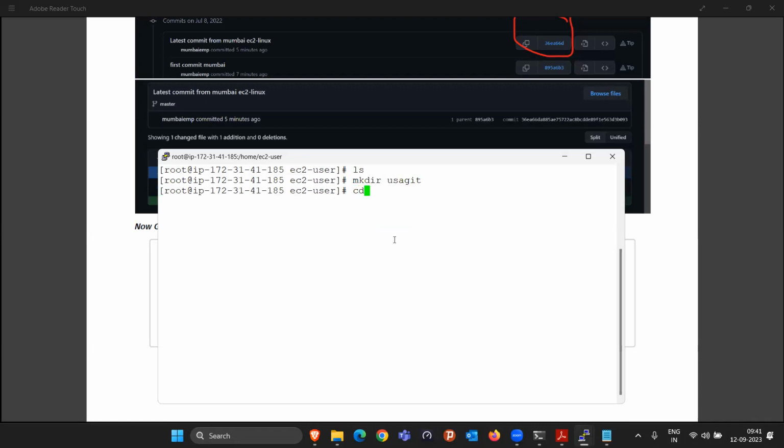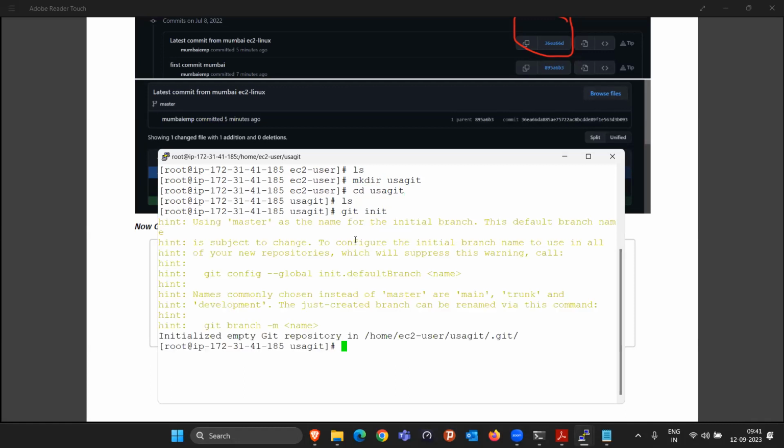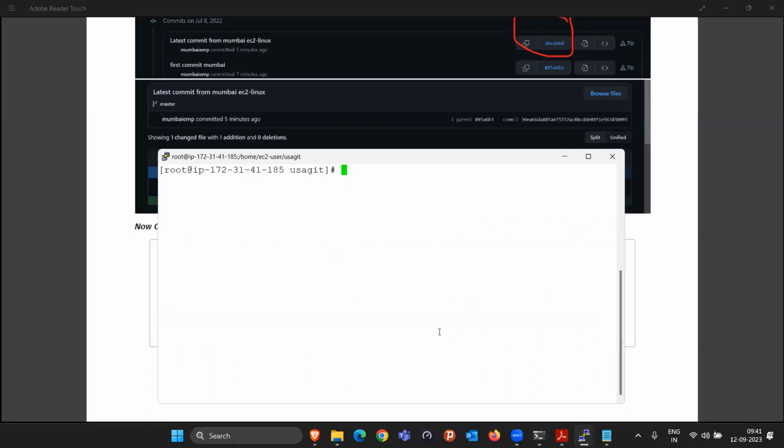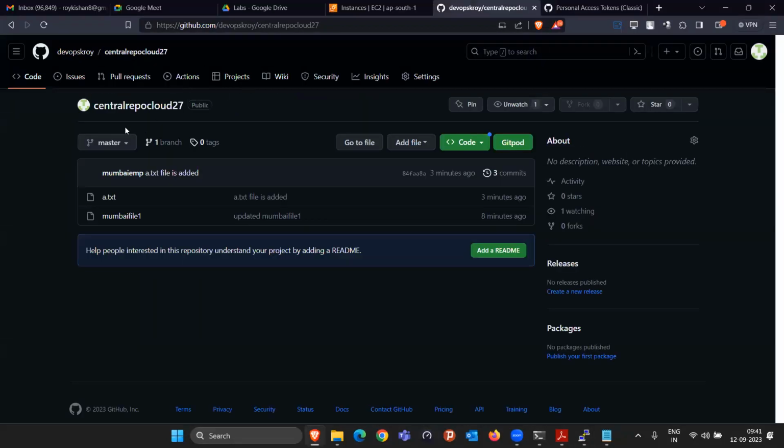Now he will go inside this directory, and currently this is a normal directory, right? So you have to make it a git local repository. For that, he will hit the command git init. Now this is initialized as a git repository. Since it is initialized, he also has to add the URL, right? Because this repository is going to be linked to which repository? It is going to link to this particular repository, central repo cloud 27 only.